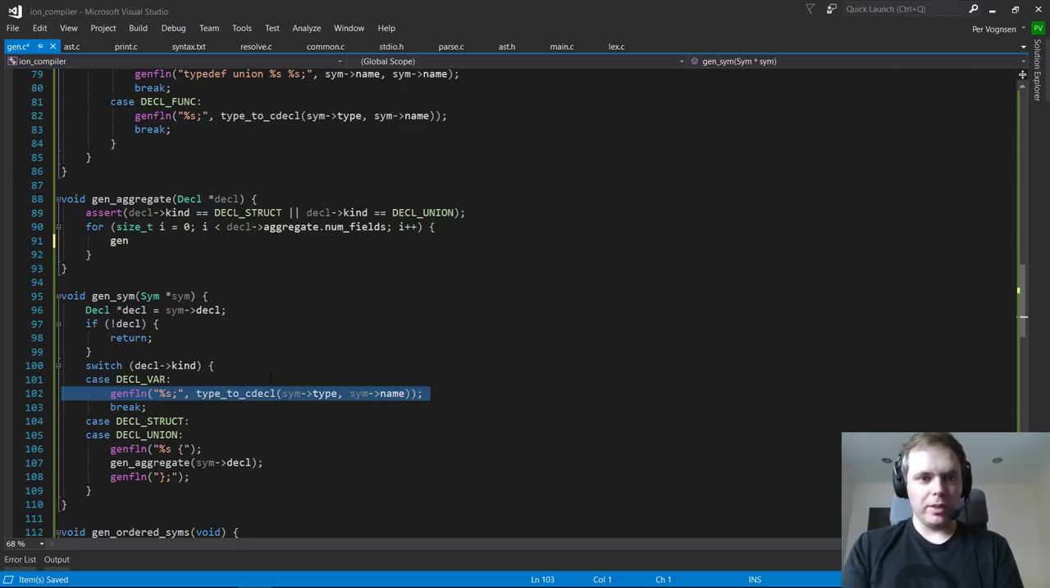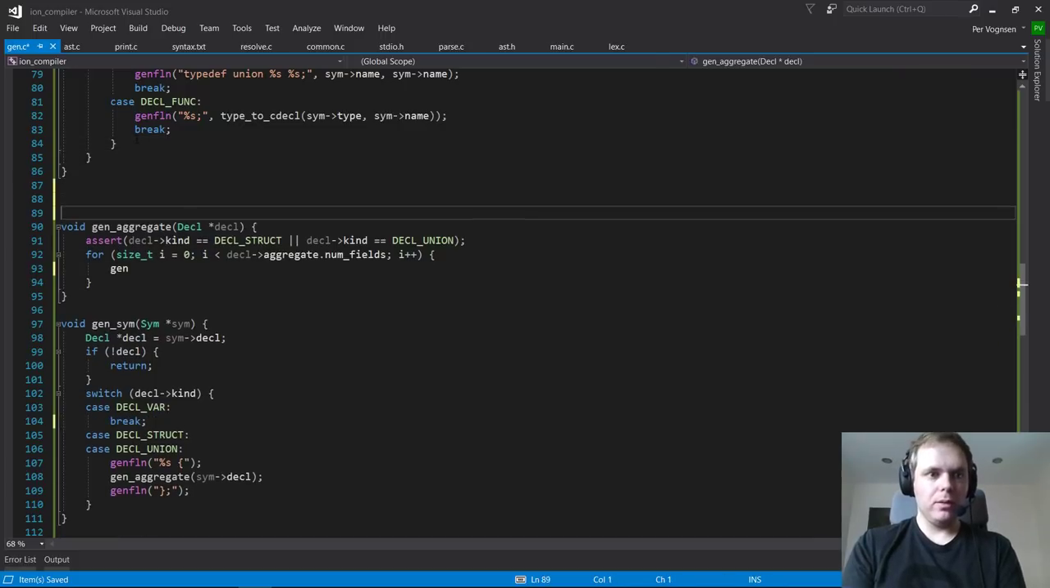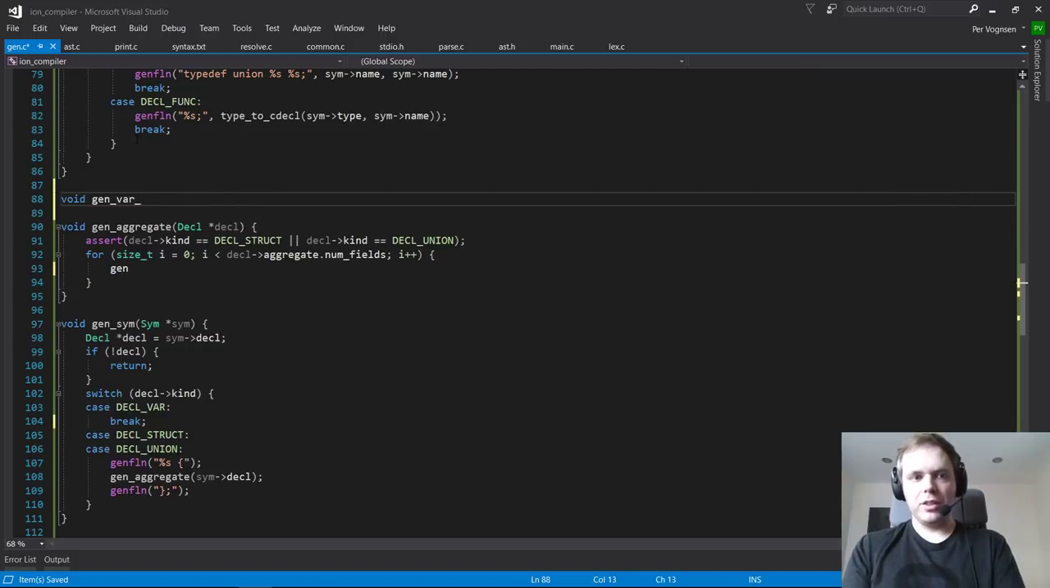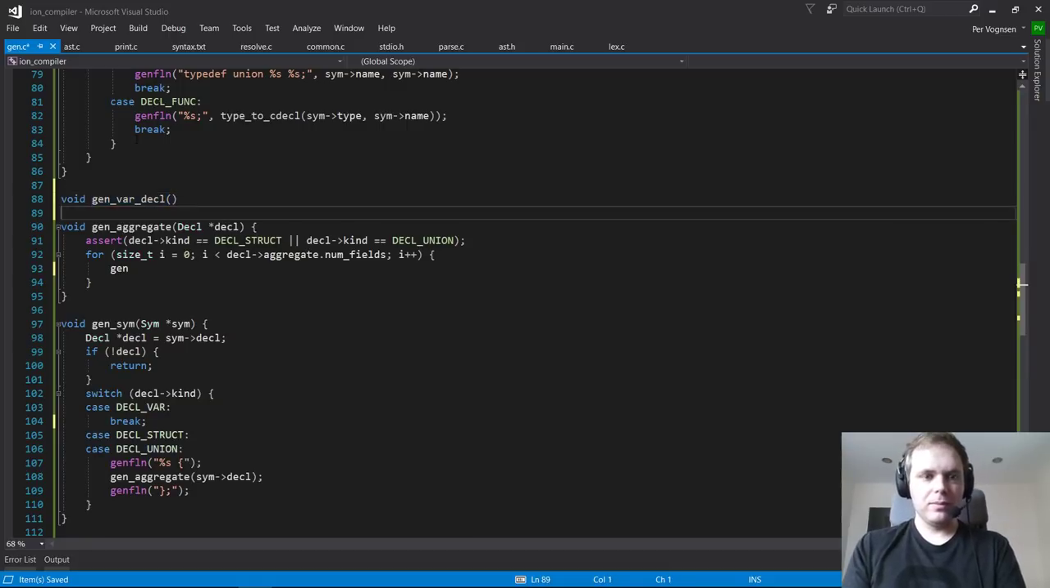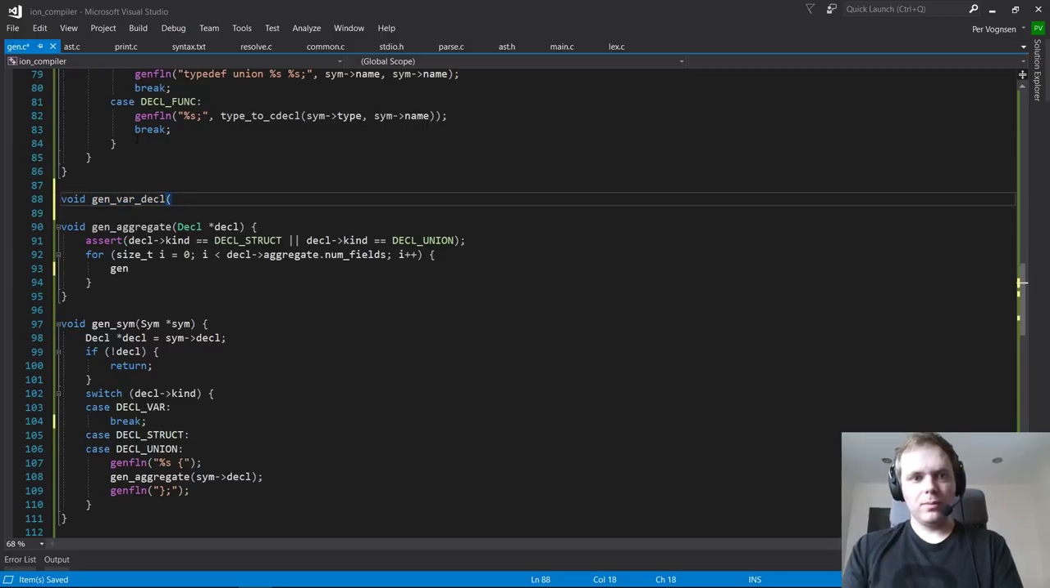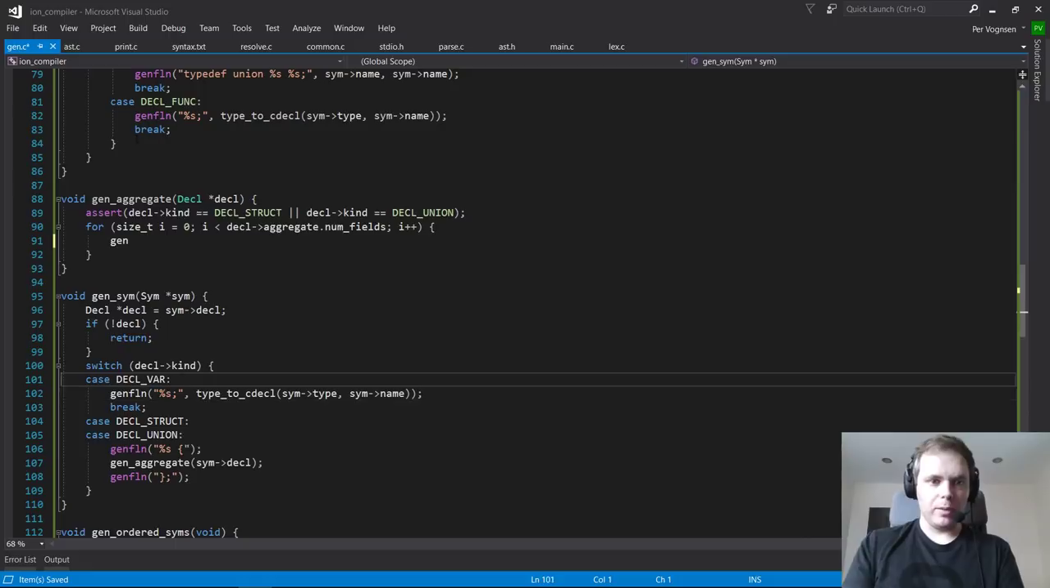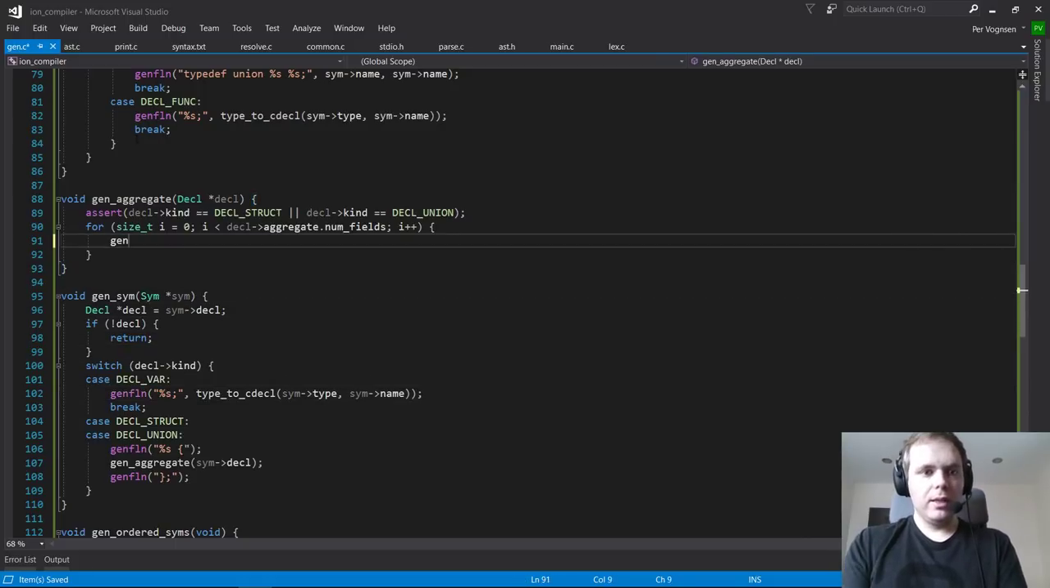Even though this is like a one-liner, this kind of deserves to be put out. What do you even call this? Gen. I don't know. Is it a var decal or is it. Yeah. Come up with a better name. I don't want to factor it out yet.